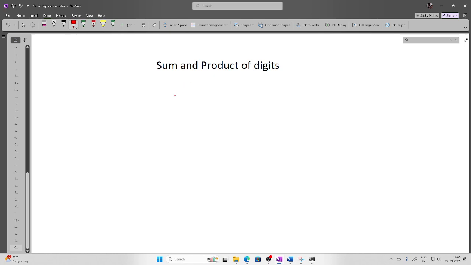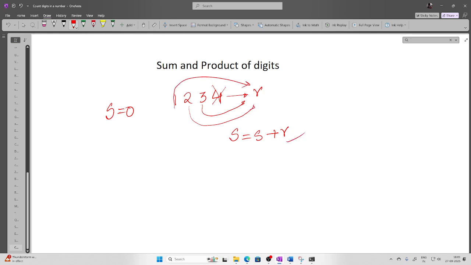So if I'm having a number 1, 2, 3, 4 and I take this 4 out, then let's take one variable s and assign 0 to it. Then where we were keeping previously this number, we were keeping this in r. So add this r. Now use floor division to remove it. Then this will become r. Add it. Then this will become r. Add it. Then this will become r. Add it. That's how we do the sum.